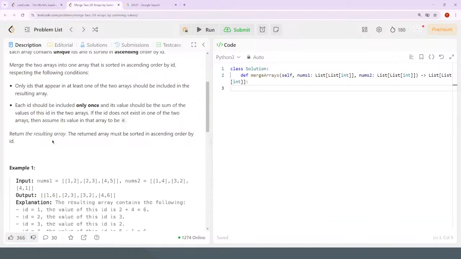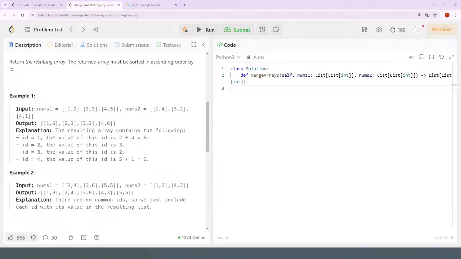I see. So if there's a duplicate ID, like 1 is duplicated, the value is summed, so it becomes 6. 2 is not duplicated, so it remains 3. 3 is not duplicated, so it remains 2. And 4 is duplicated, so the sum is 6.